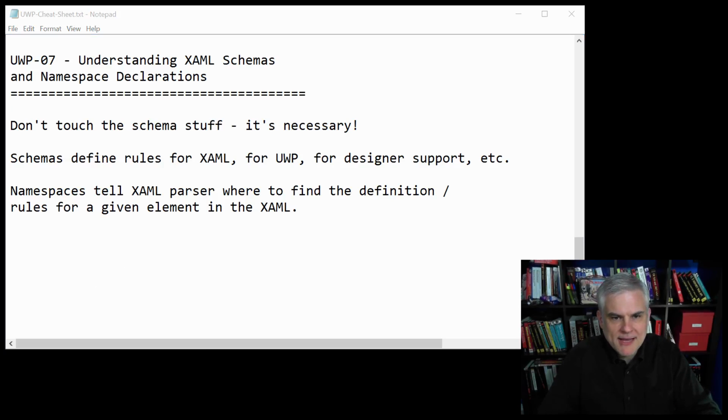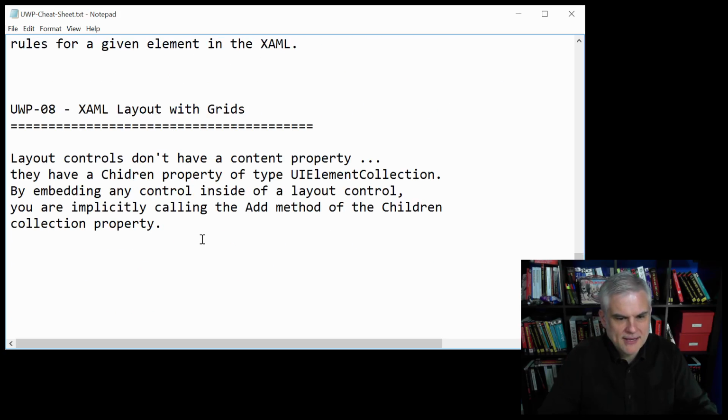Moving on, we talked about layout, specifically about layout grids, but let's start with just talking about layout in general. The layout controls don't have a content property like a lot of the other controls have. Instead, they have a children property of type UI element collection. This allows us to add multiple items into a single layout control.